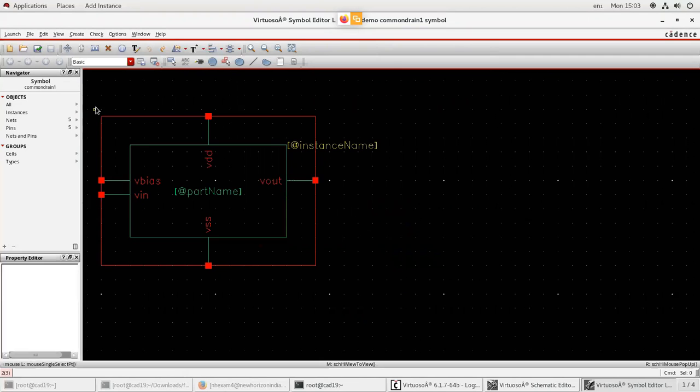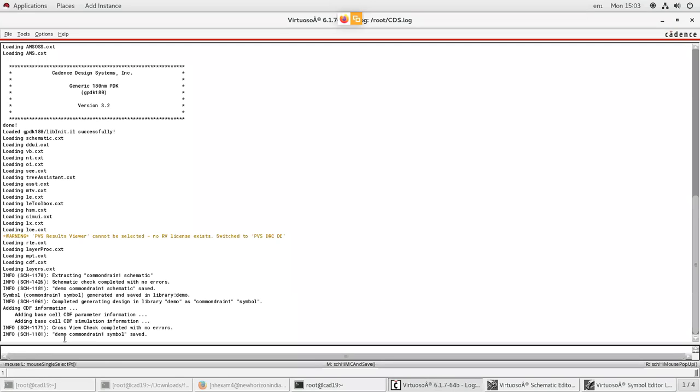After creating the symbol, you again check and save it. This is the option for check and save. Do check and save. If nothing is popping out, then there are no errors. And even in the Virtuoso window, as I have told, you can cross verify. That is, cross view check completed with no errors. Demo common drain one symbol saved. So the last two lines you can see and verify whether there is any error or not.